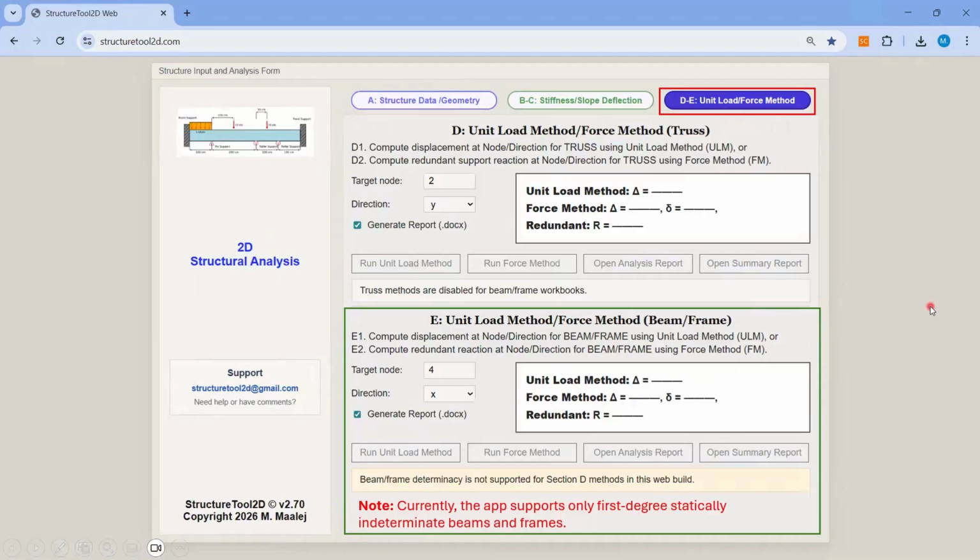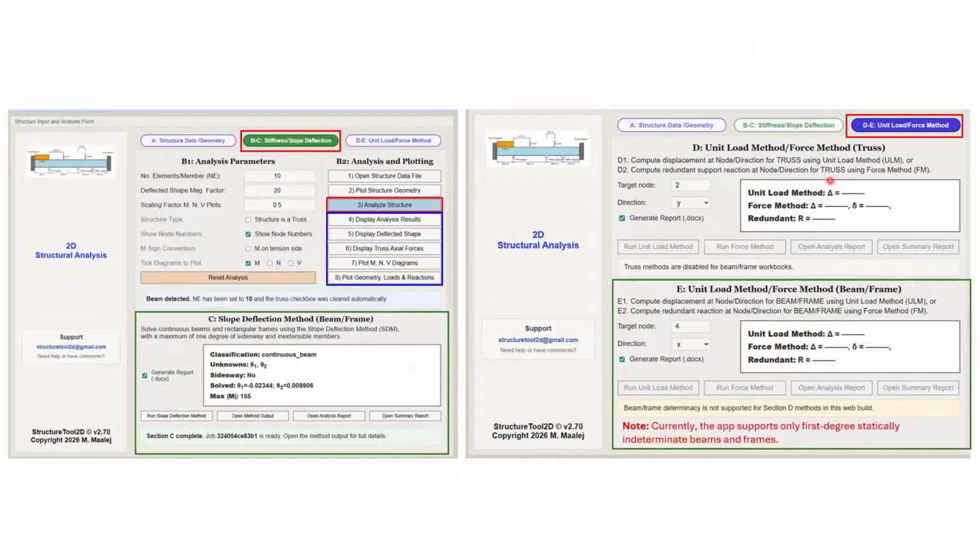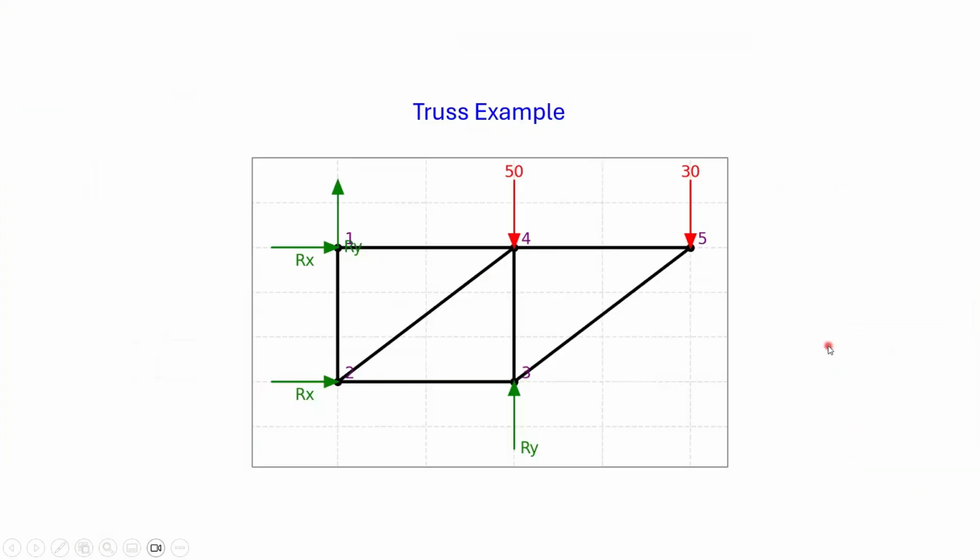After that, you can move to tab DE and use section E again, because section E is for beams and frames. This allows you to compare the main beam analysis, the slope deflection workflow, and the unit load method within the same app. Now let us move to the truss example.